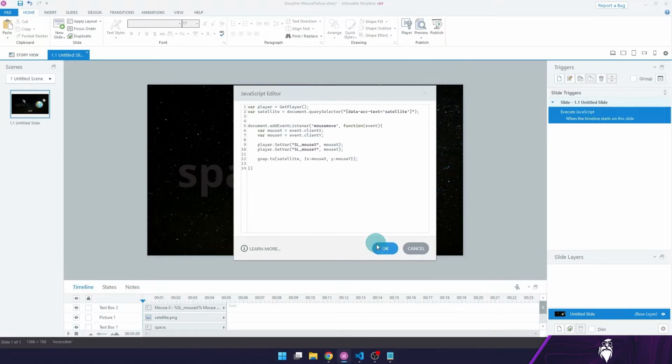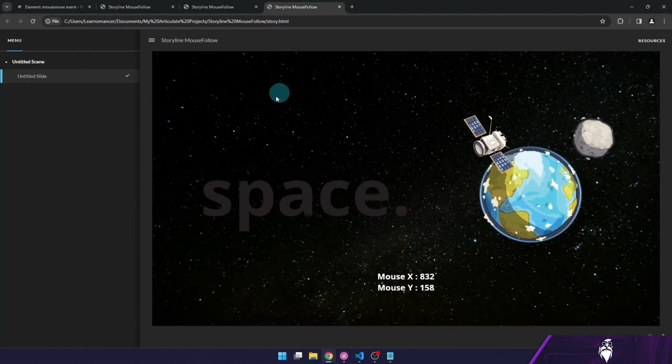So I've copied this into my JavaScript trigger. If I publish now, you will see that if I move my mouse, the satellite moves as well. But the satellite is not in the exact position as my mouse cursor, as you can see here, even though it mirrors its movement. So if I move the mouse right here, the satellite will move as well.